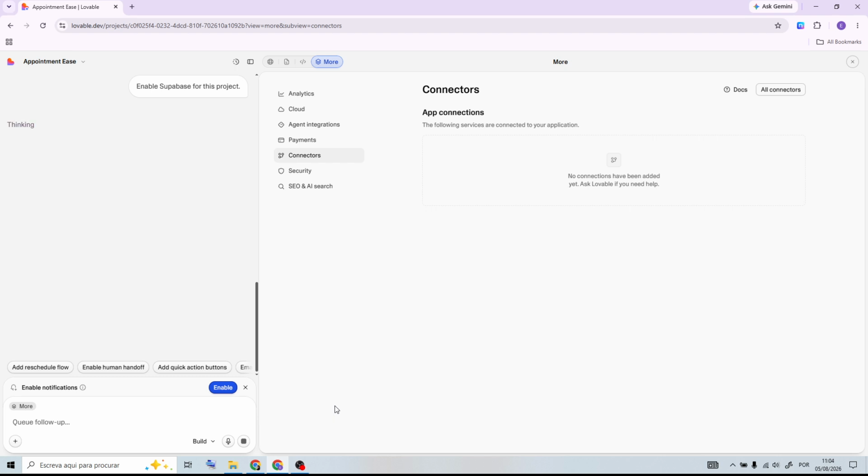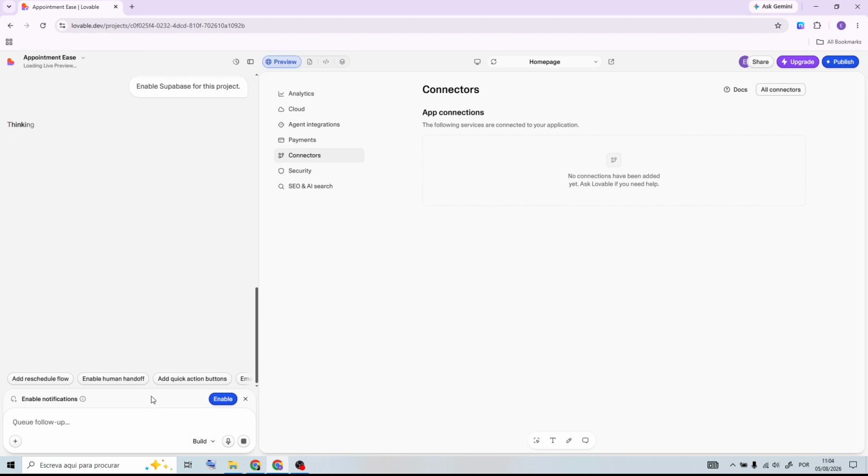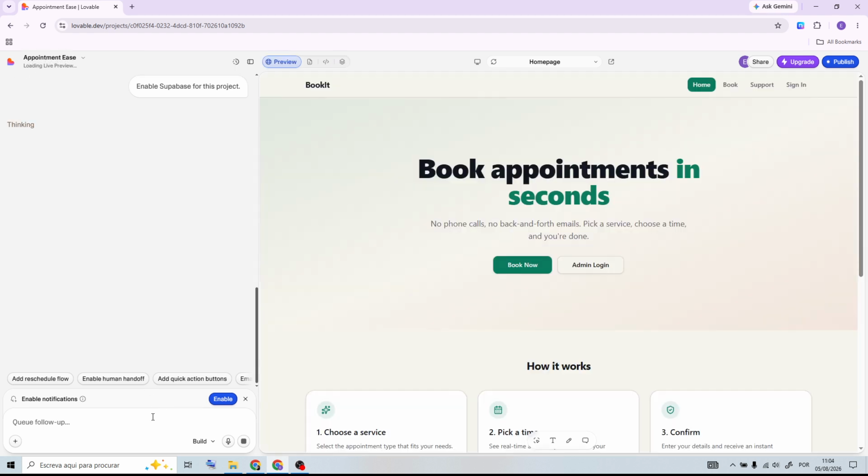Now, use the Lovable AI chat to generate features that interact with your Supabase project. For example, ask it to create a database table, add user authentication, or build a form that stores data in Supabase. Test these features to make sure your app is communicating with the database correctly.